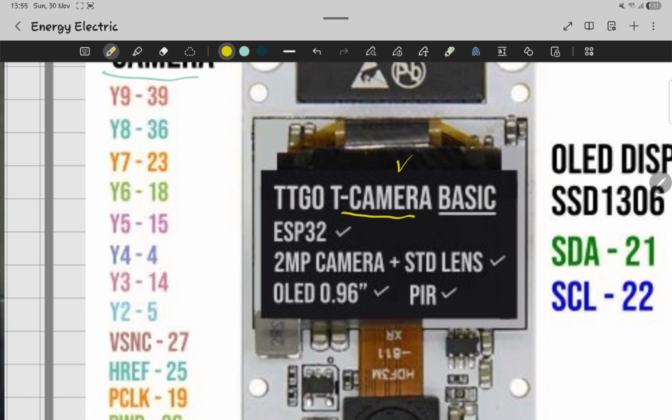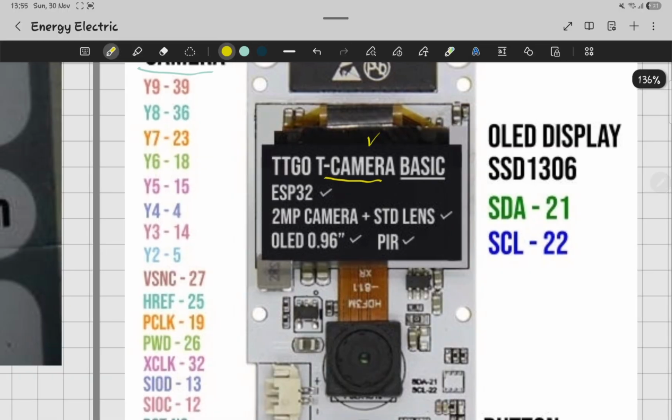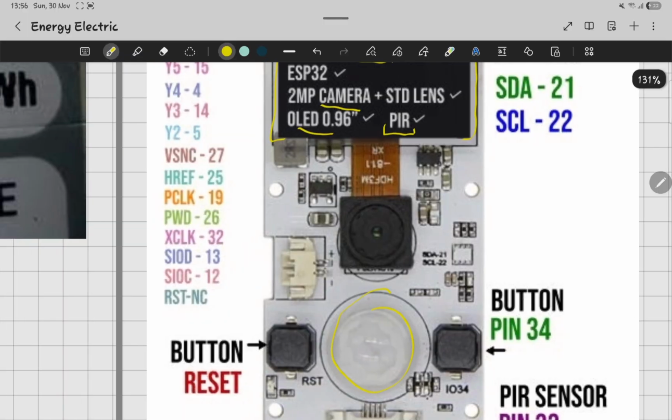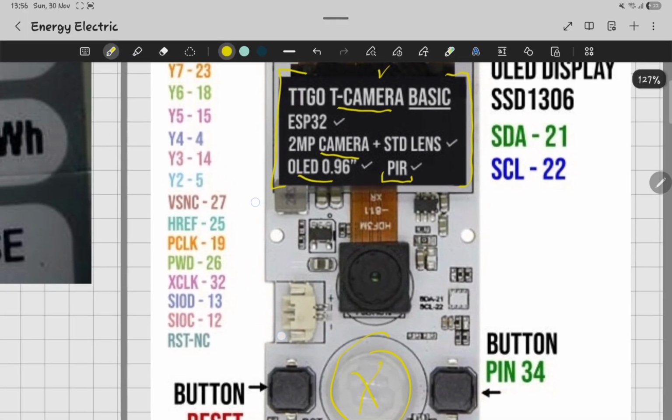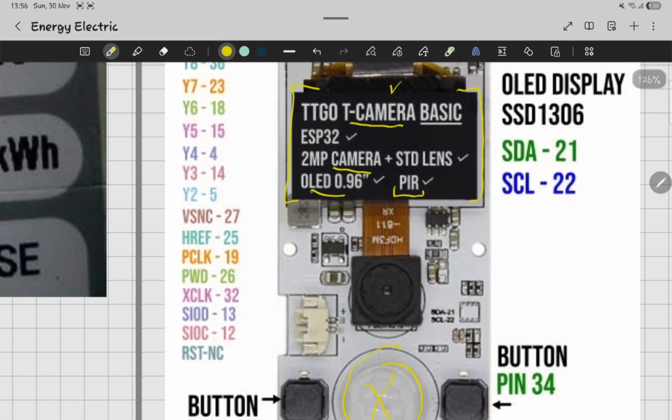Okay, and we're just going to make use of the camera and the OLED screen. Actually, what you see is the OLED. So this is the OLED screen that we're going to make use of. We do have a PIR sensor, it's actually this one, but we're not going to make use of it. So our main focus is going to be on the OLED screen and on this 2 megapixel camera. That's the one we're going to use.